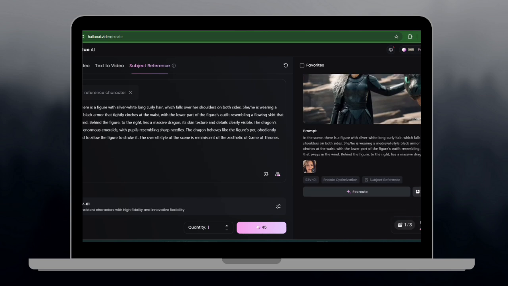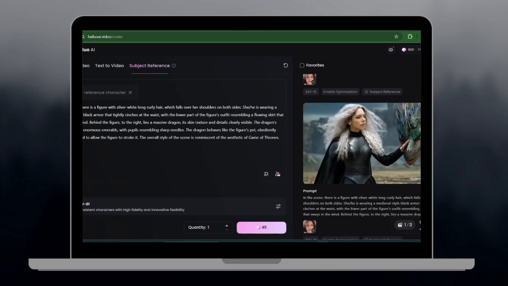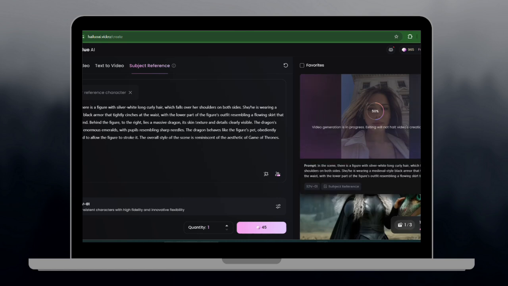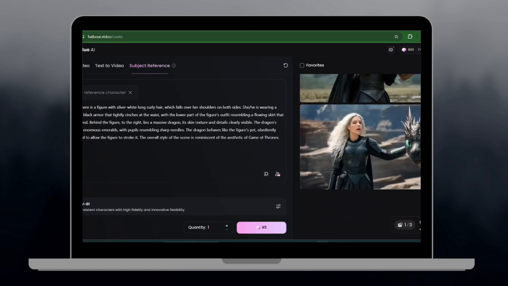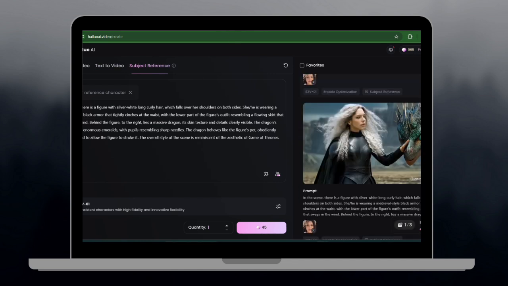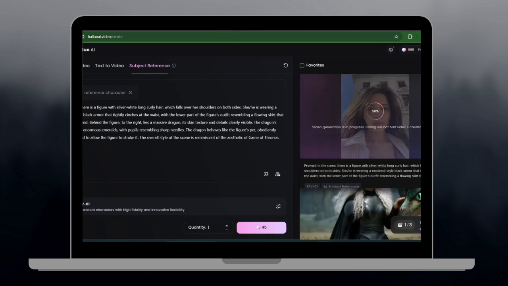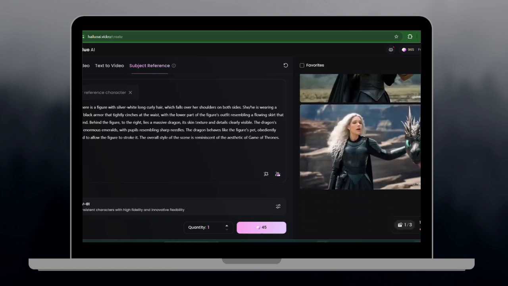And don't be afraid to experiment. Try different combinations of descriptions, styles, and camera angles. If something doesn't turn out exactly as you imagined, refine your prompt and try again. And that's it. You're now ready to write advanced prompts for Hailuo AI and create amazing cinematic videos, animations, and more. The key is to be detailed, as specific as possible, and with a bit of practice, you'll master the art of prompting in no time.